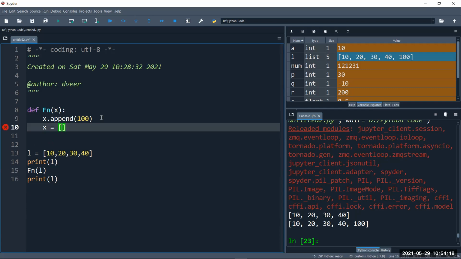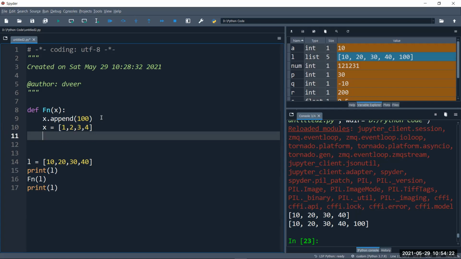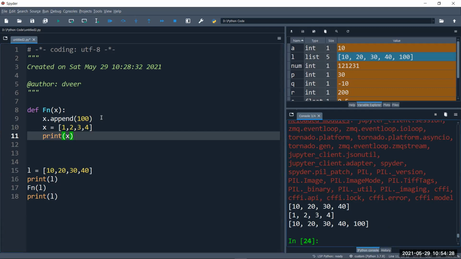X is equal to 1, 2, 3, 4. And then if I print X here, see what will happen.